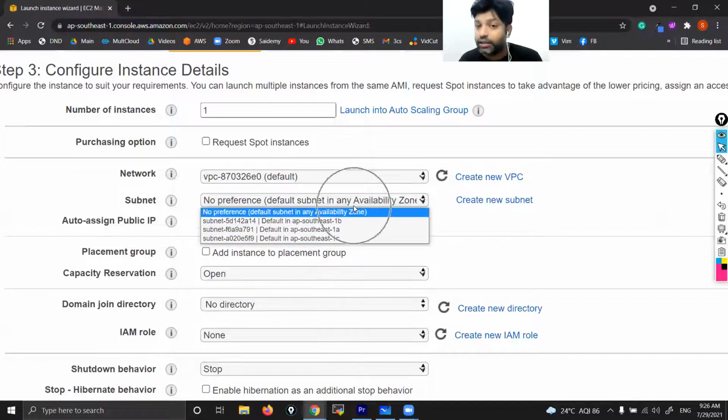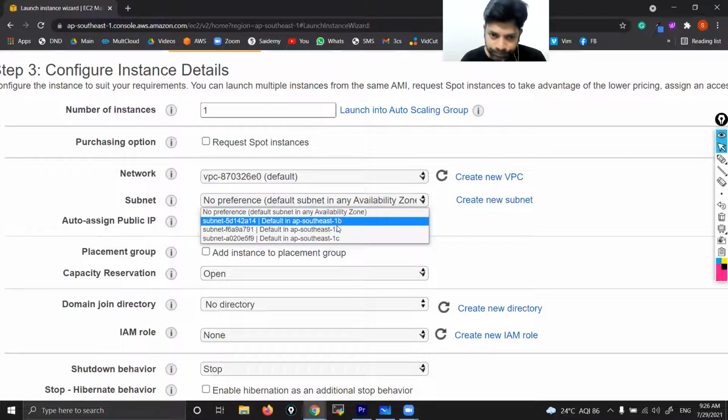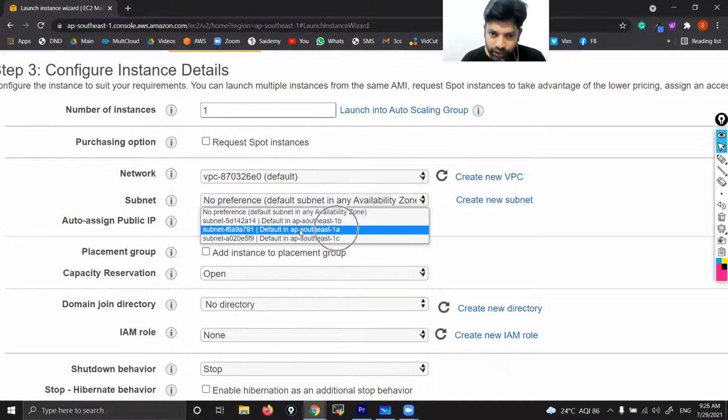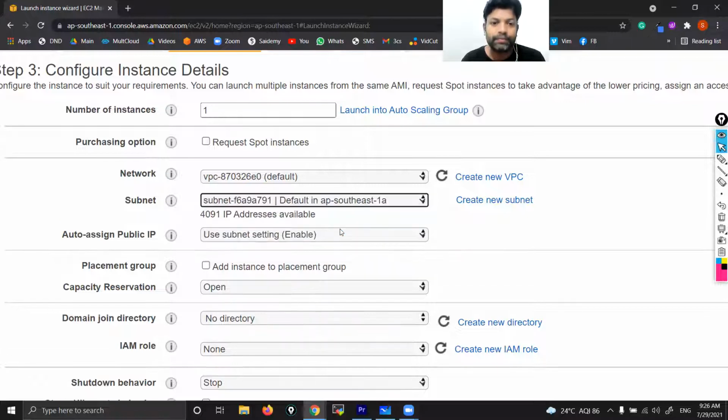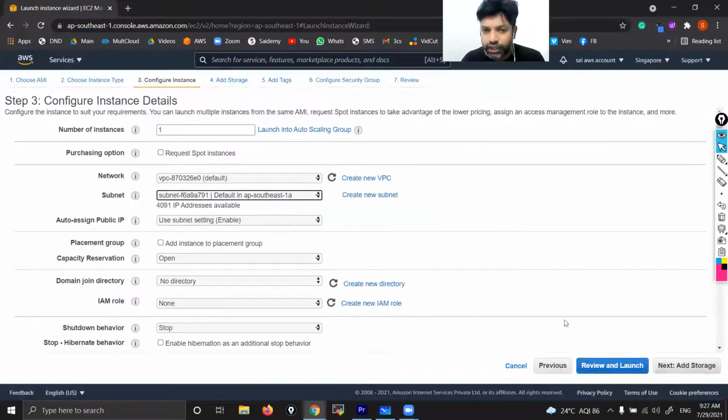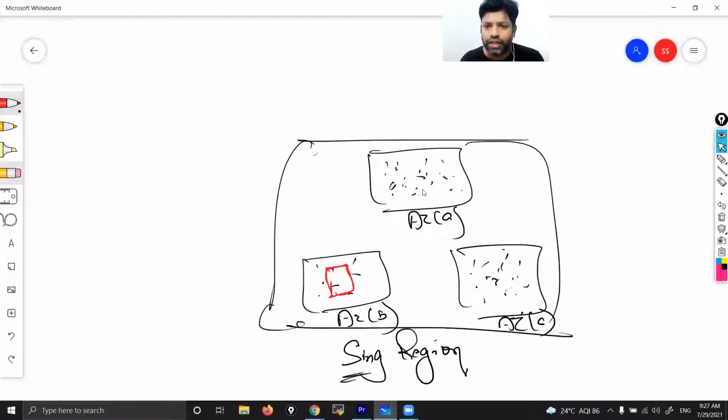Since we did not select anything here while launching, it selected one randomly. But whenever I launch, it should take 1A only. Select this 1A, AP Southeast 1A. That's it. Now, if you proceed further, this instance will be launched in 1A only. Got it? Now you might be thinking, what is the use? What is the difference? Whether you launch in 1A, 1B, 1C, it doesn't make any difference. You can launch anywhere. That's up to you.